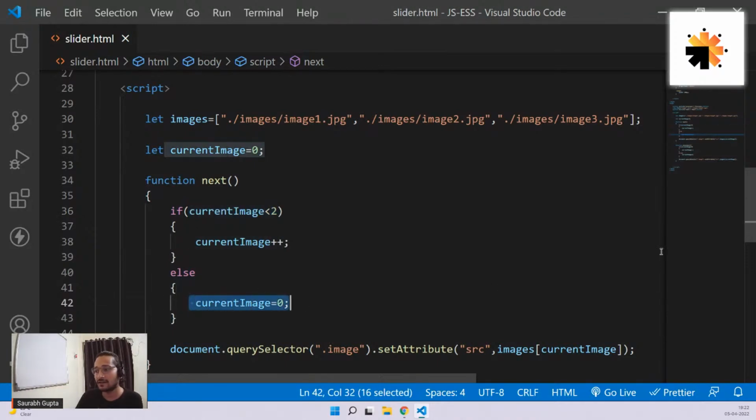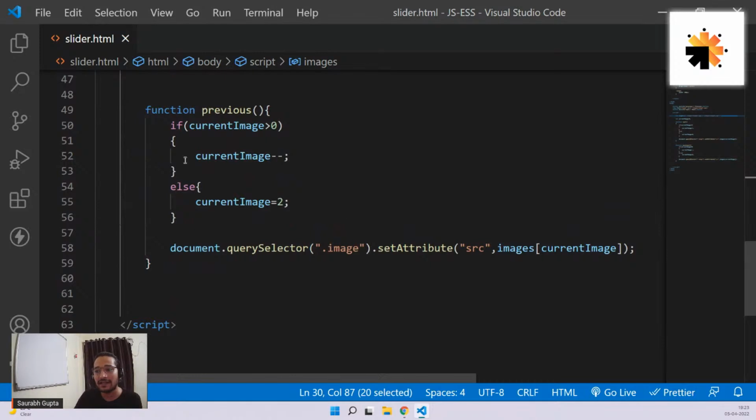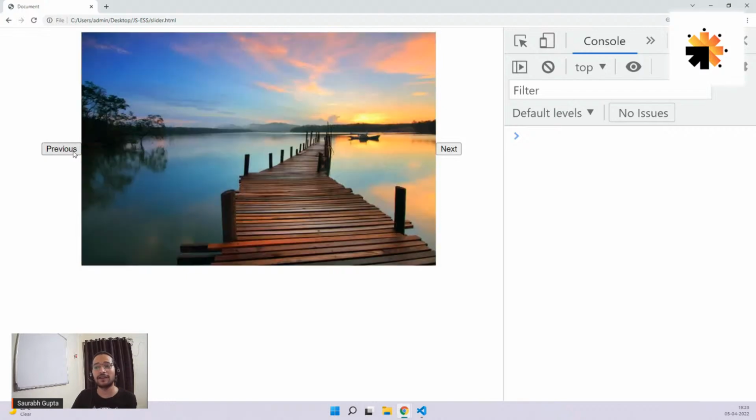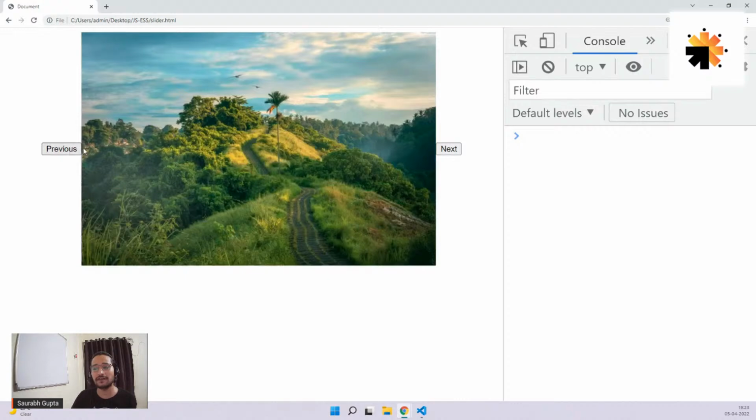Now come in reverse. From 2, you go to 1. From 1, you go to 0. Now, is there anything before 0? No, that means you again need to go back to the last image, which is 2. That's why I check: if it is greater than 0, fine. If it becomes less than or equal to 0, make it 2 again, please. Is it clear? Let's see, guys. Previous, and here we go. Previous, previous, previous, next, next, next, previous, previous, previous.